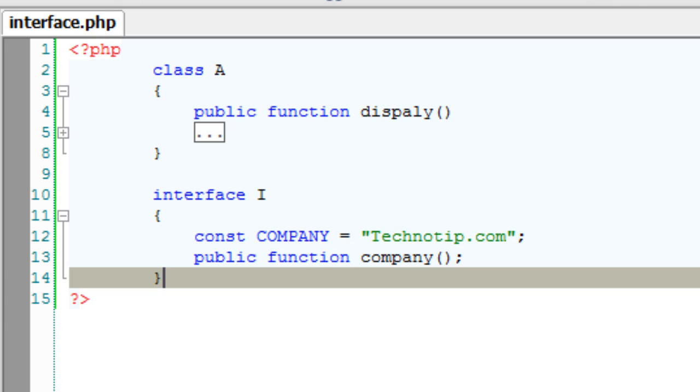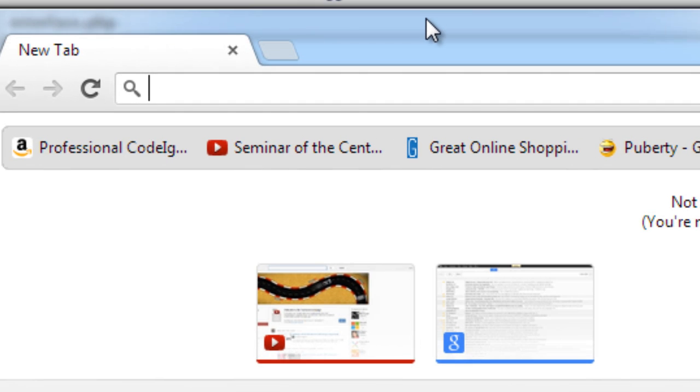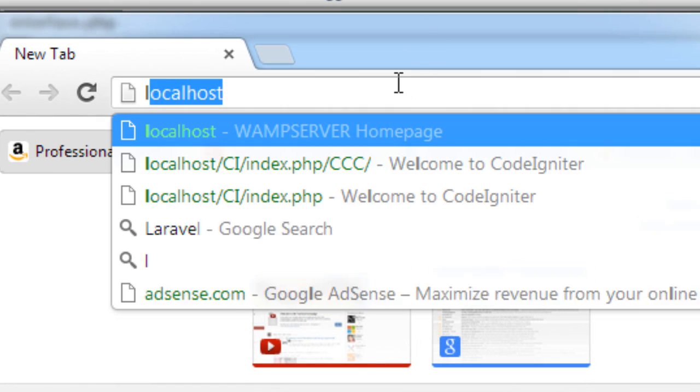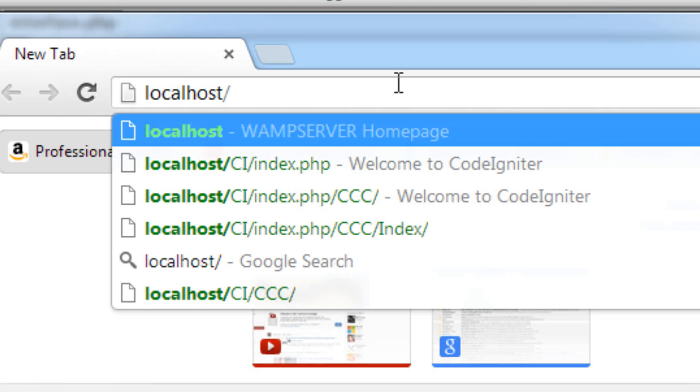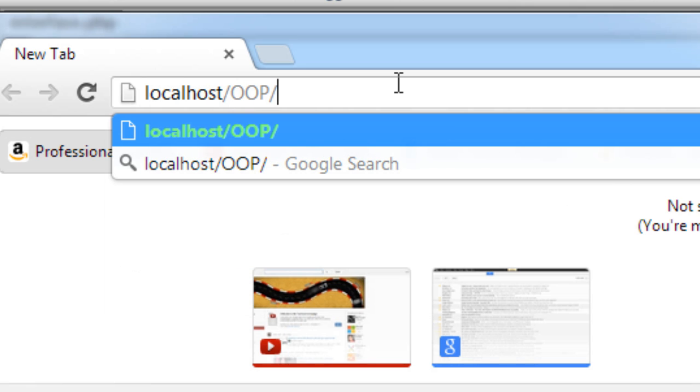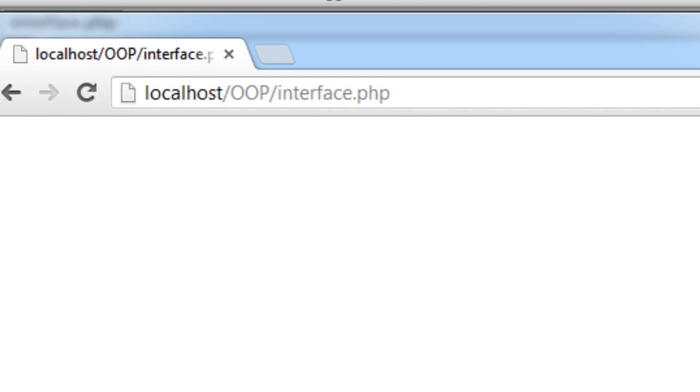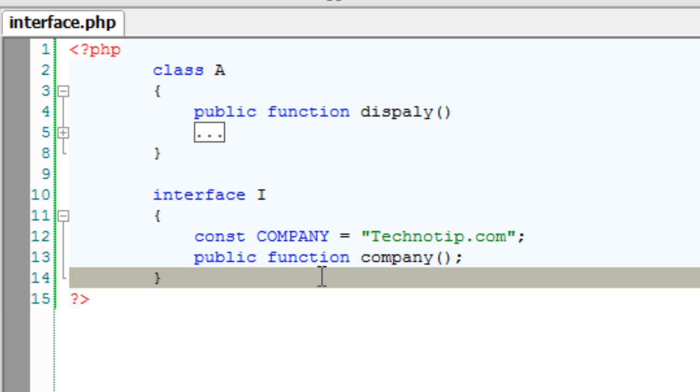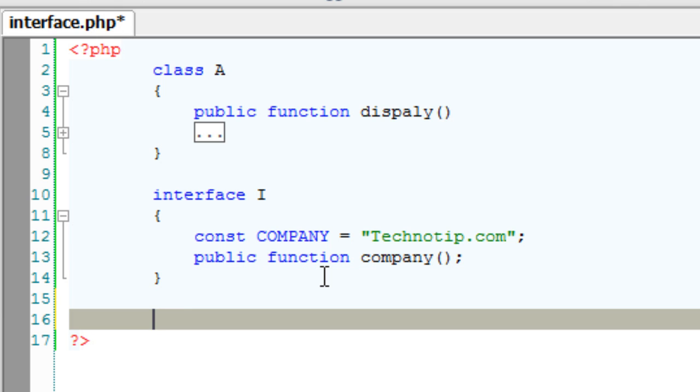Now with our interface and class, let's check it in our browser to check the syntax, because if we have any syntactical errors in this, it will show some error messages. If it doesn't show error messages, the code is probably alright. It's interface.php. Okay, so far so good, it's working.